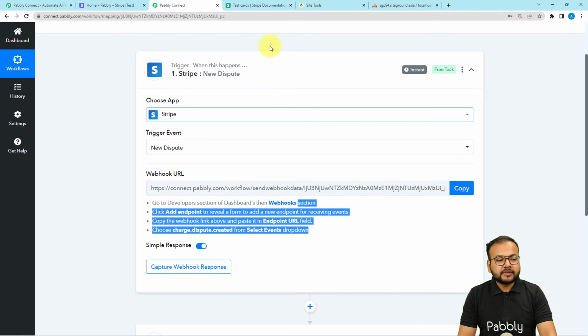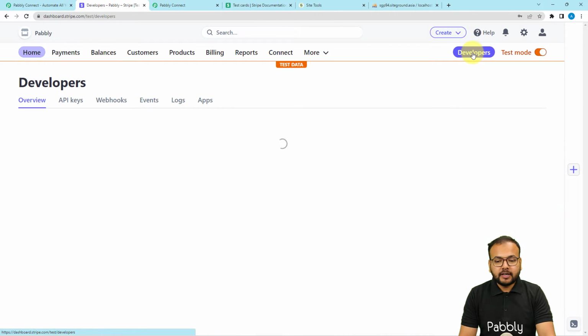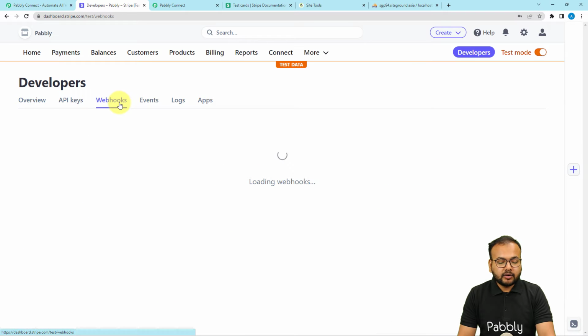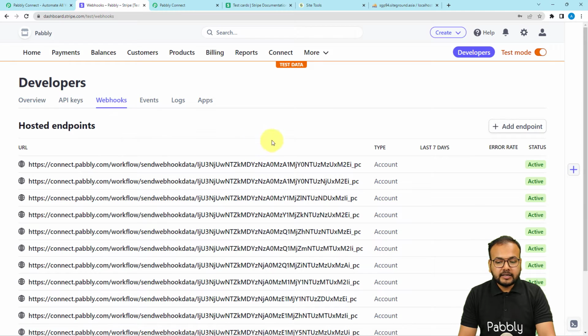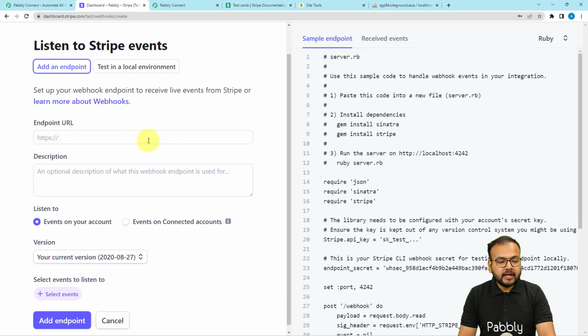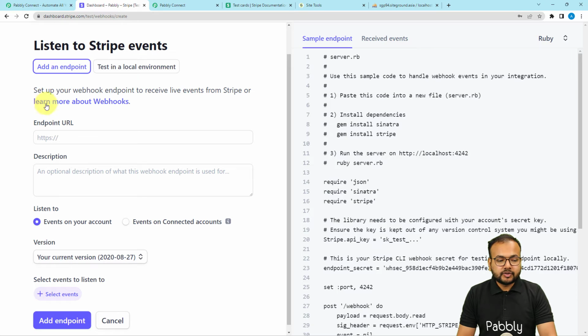So let's follow these steps written here. I'm going to my Stripe account. This is my Stripe dashboard and I'm under test mode. Here we have this developers option. Click on developers. Under the developers page, you will find this webhooks tab. Click on it. And here, guys, you have to click on this add endpoint button. Here it will ask for the endpoint URL. So we are going to paste this webhook URL as an endpoint URL in Stripe.